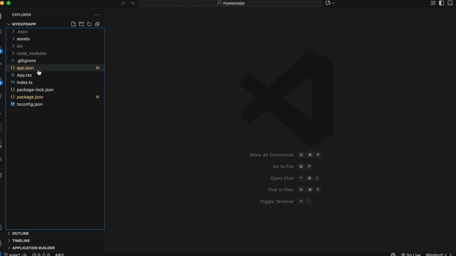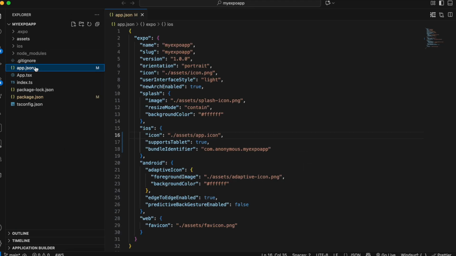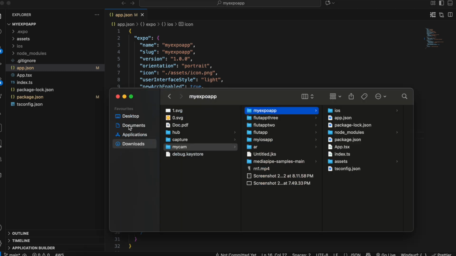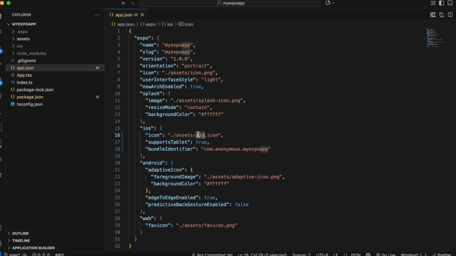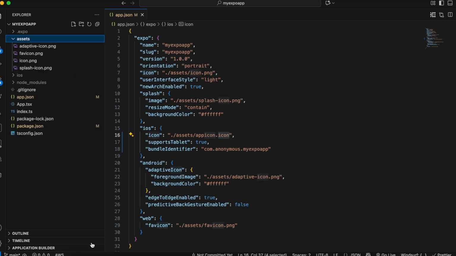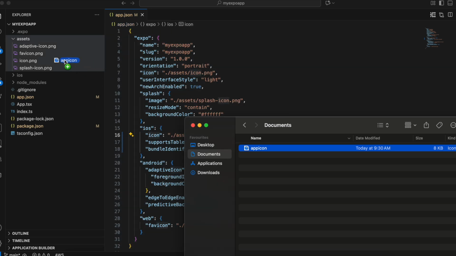But before I run the project, you need to go to app.json over here. Okay, and here you need to add this particular line of code, /assets. The assets folder was created by default when you create an Expo React Native project, and here you need to give the name of your app icon which you exported from Icon Composer, right? My app icon name was app icon, so I'll just copy this and paste it over here, and the extension is .icon, so don't change that, and I'll just do Command S to save. And then inside the assets folder I can just drag and drop this app icon.